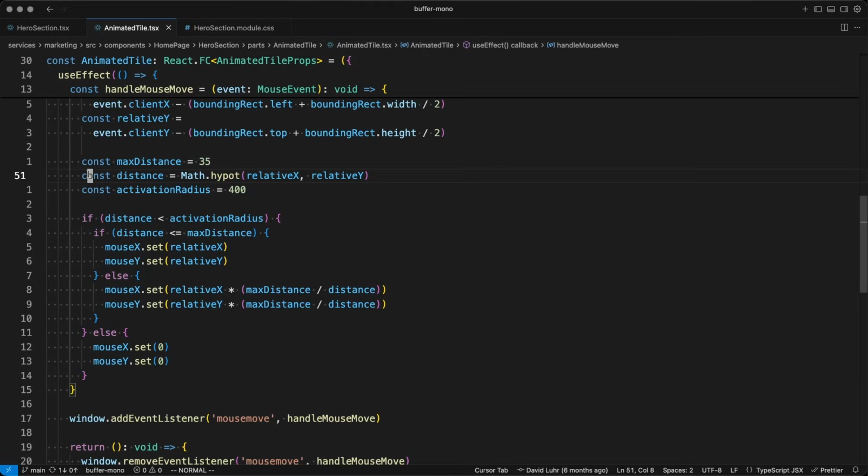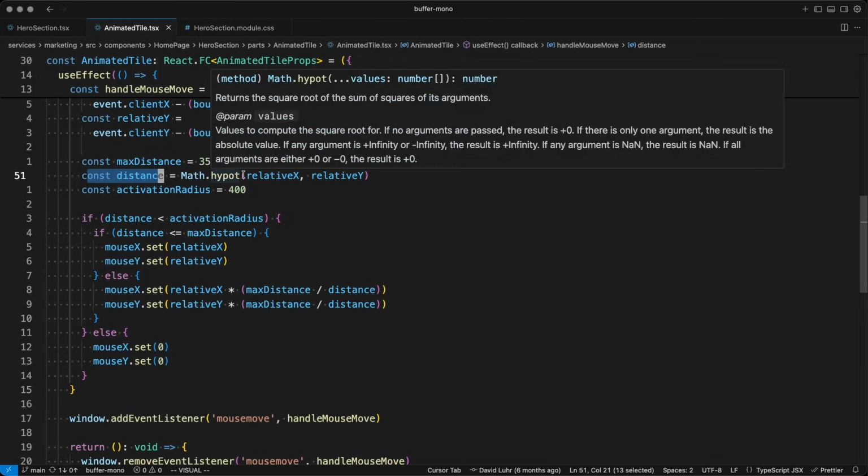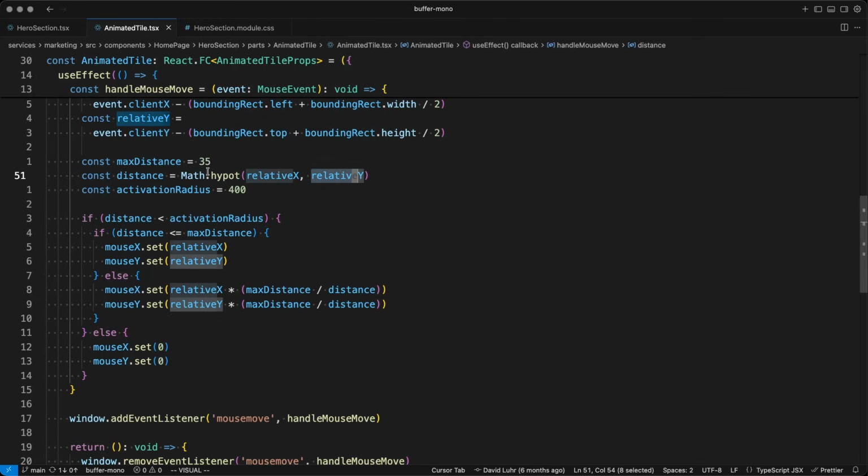From there, we figure out the distance from the cursor to the tile position. And because this has an X and Y coordinate, we can basically take the hypotenuse of that to figure out the actual length. If that distance is within our activation radius, so within 400 pixels, and the distance is less than our max distance of 35 pixels, then we're going to basically establish how far the tile should move.